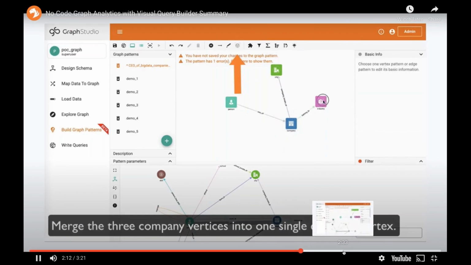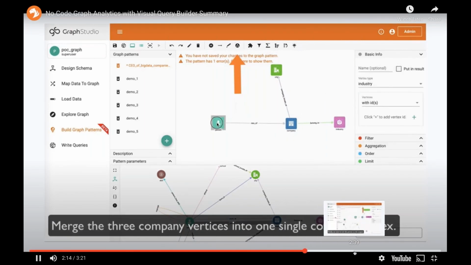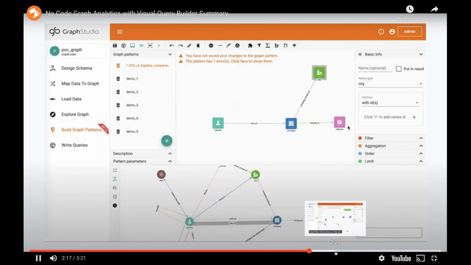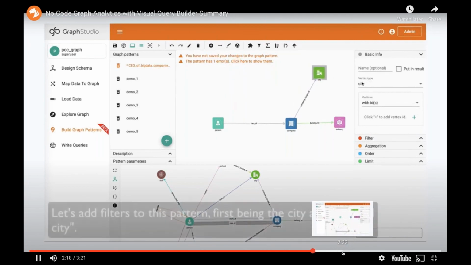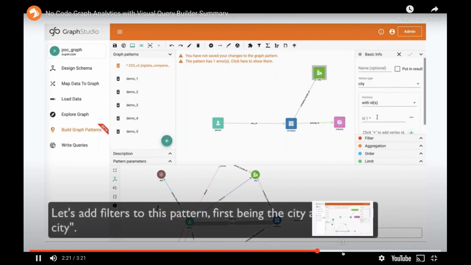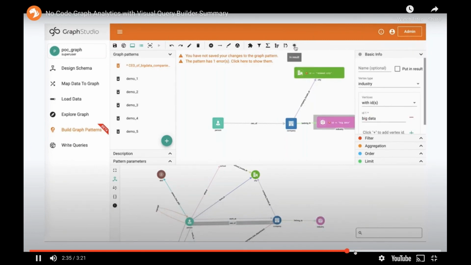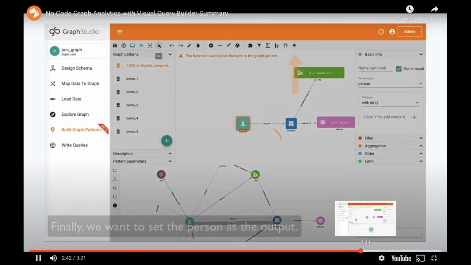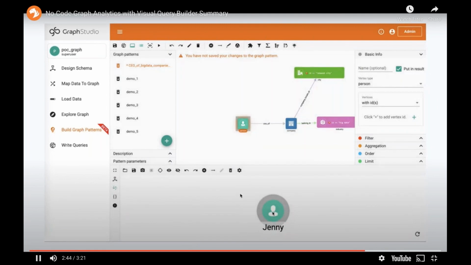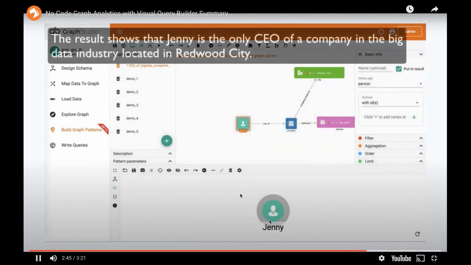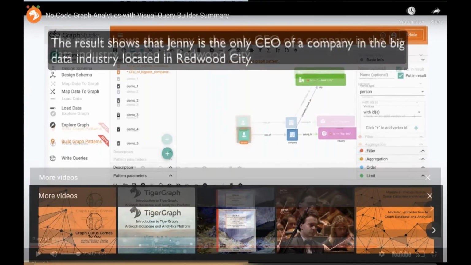Just going to fast forward here to, yeah, so now you can actually do the filtering, putting, okay, city is Redwood City here. And now you can put the result person here. And Jenny turns out to be the only CEO of a company that's in the big data industry. All right, let me just exit this demo video.